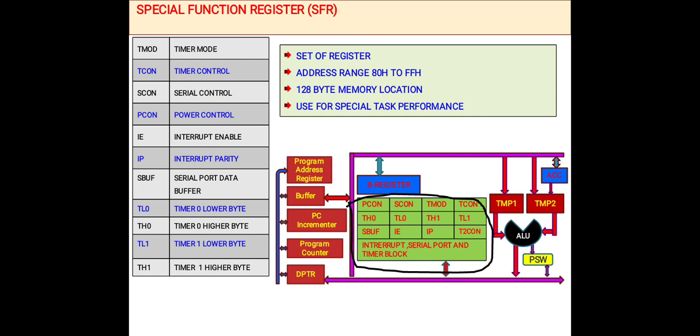Some SFRs, some special function registers, are TMOD, timer mode, TCON, timer control, SCON, serial control, PCON, power control, IE is the interrupt enable, IP is the interrupt priority, SBUF is the serial port data buffer, TL0 timer 0 lower byte, TH0 timer 0 higher byte, TL1 timer 1 lower byte, and TH1 is the timer 1 higher byte.